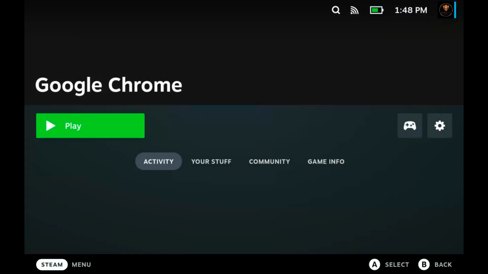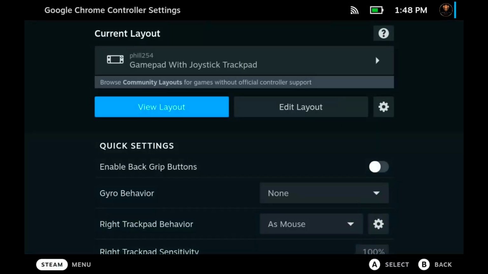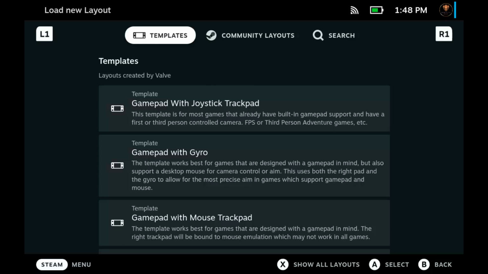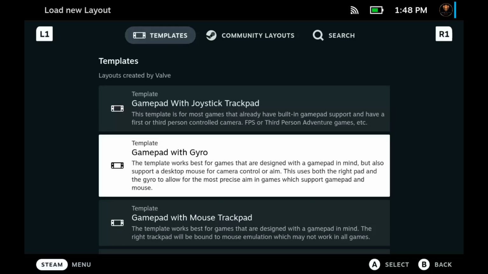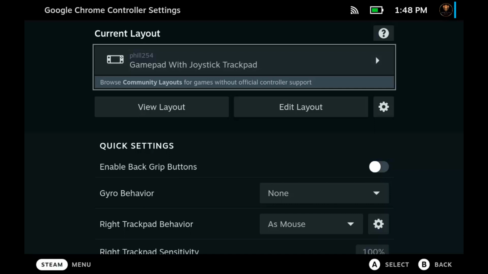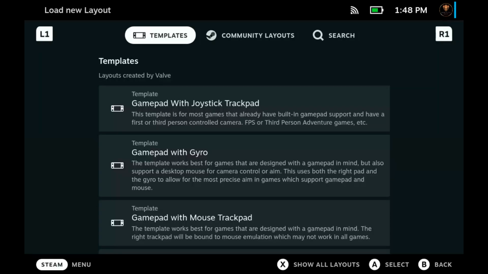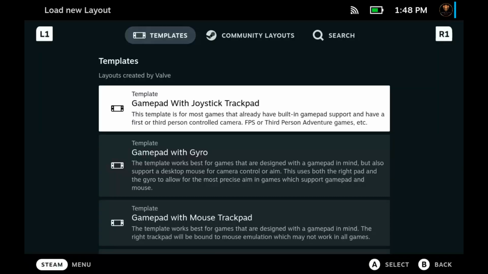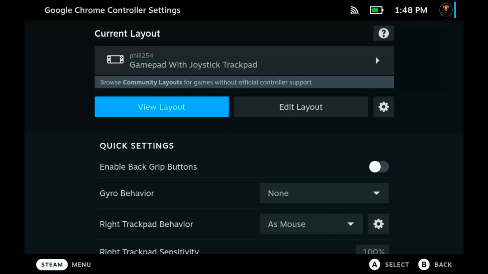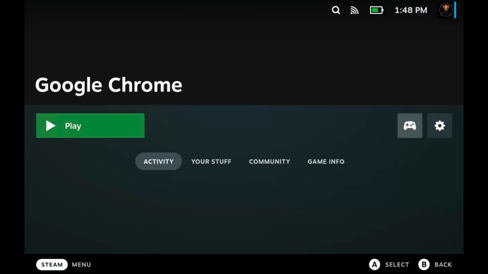But before you do anything, you want to go to the gamepad layout. We got to switch that around just a little bit. You only have to do all this once. You want to change it to gamepad with joystick trackpad. That way, when you're in the actual browser, you can use your right trackpad to move the mouse around. Same thing within certain games. You use the right trackpad to move the mouse around. Click the right trackpad so that way it acts as a mouse click. Perfect, right? And then all the other buttons on your Steam Deck will just be buttons, just like you would expect.